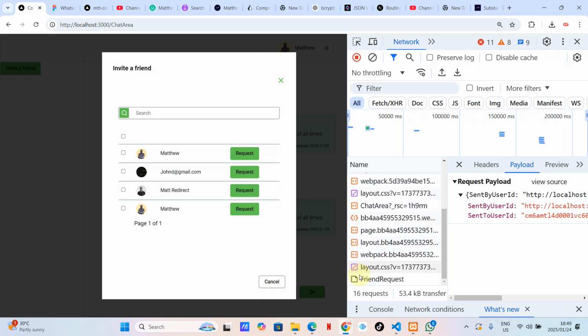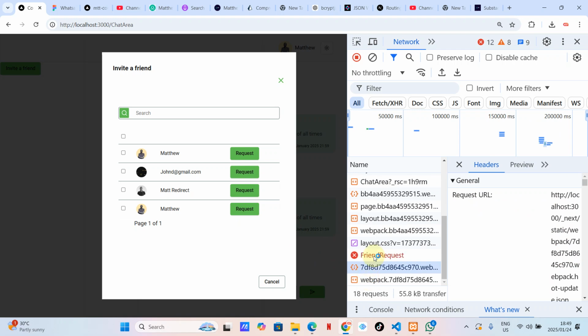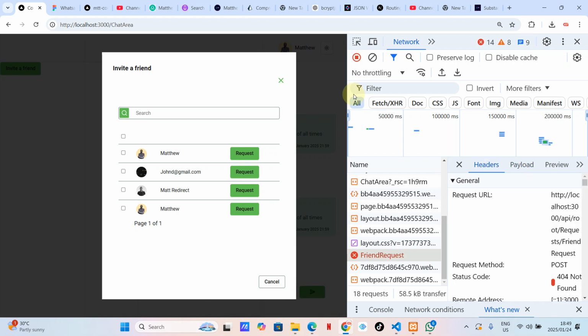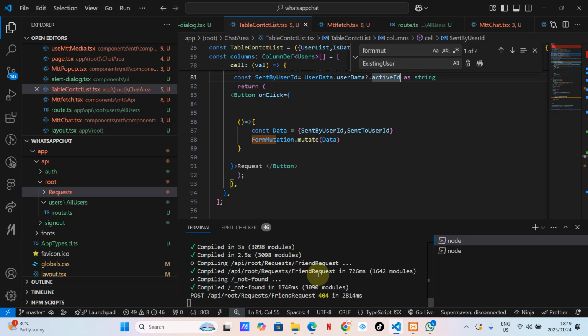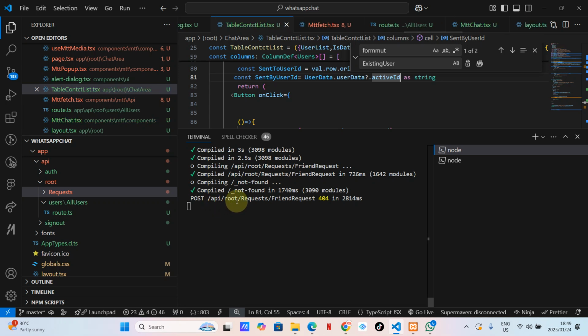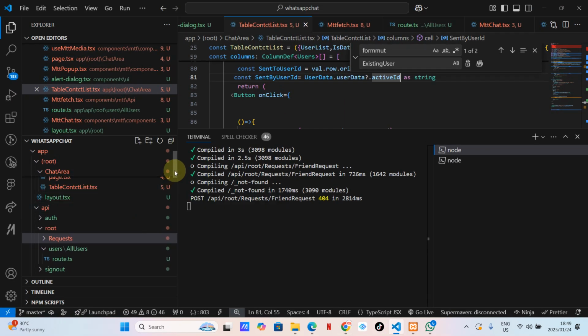met request friend request. Okay, I'm happy with the data and the payload. Let's check on headers. Okay, let me go and check here. What is the problem? Okay, let's see. API, post on API, root, requests, friend requests. It doesn't see it. Let's double check. Maybe I'm getting old.